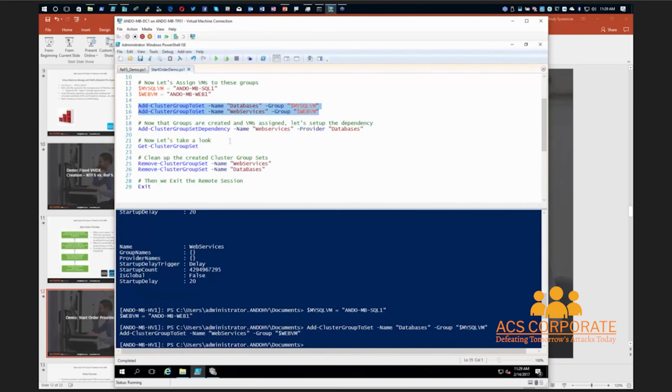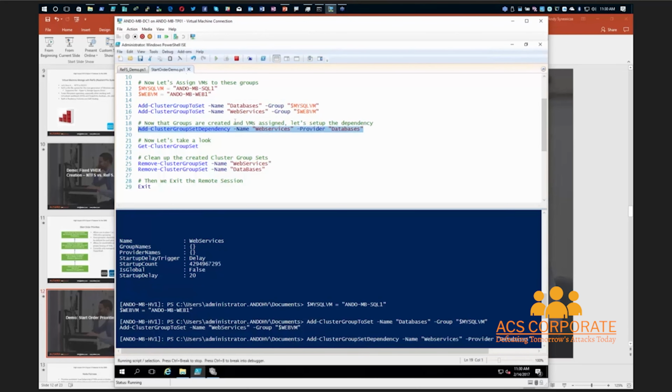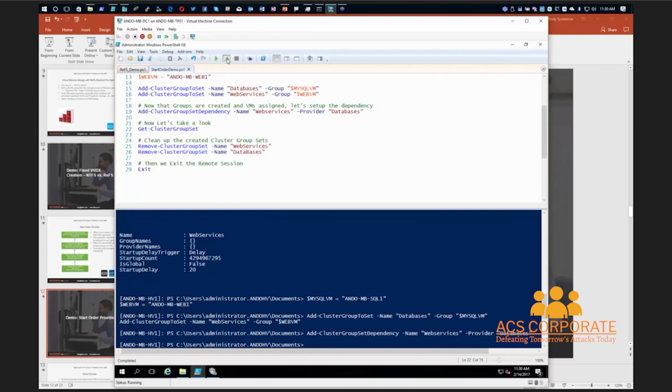And then I'm going to create the dependency. So what I'm going to do here is I'm adding a dependency with this cmdlet to the cluster group set web services, and I'm setting the provider as the databases group. So what this is essentially doing is saying anything contained in the web services group set has to wait until the databases group set is up and running. So let's execute that command, and let's actually take a look.